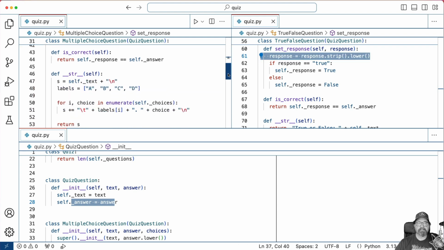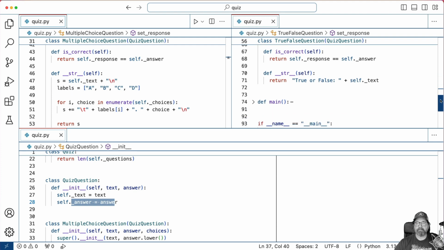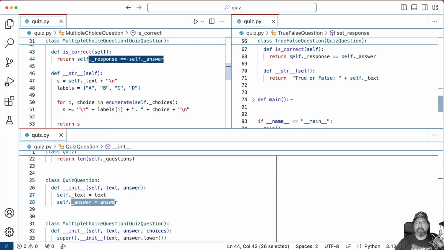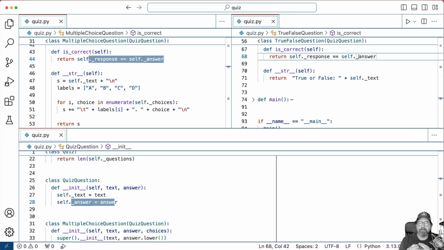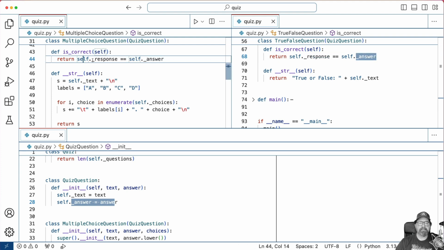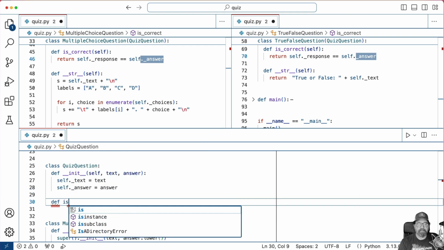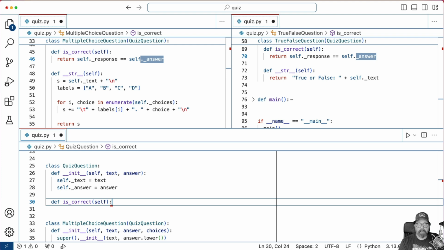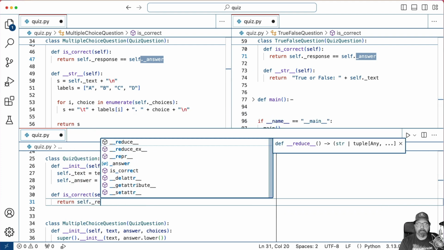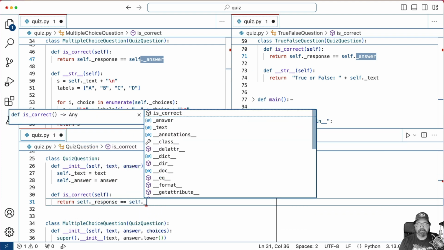Now I'm going to go down to is correct, okay? Let's take a look at is correct. These are the exact same method and they do the exact same thing. And when I say they do the exact same thing, I don't mean just the code. I mean the idea. They are comparing that the response and the answer in each of these questions are the same. So regardless of whether it's a true-false question or a multiple choice question, is correct acts the exact same way. So down here, I can create a method, def is_correct, which takes self and returns self.response is equal to self.answer.